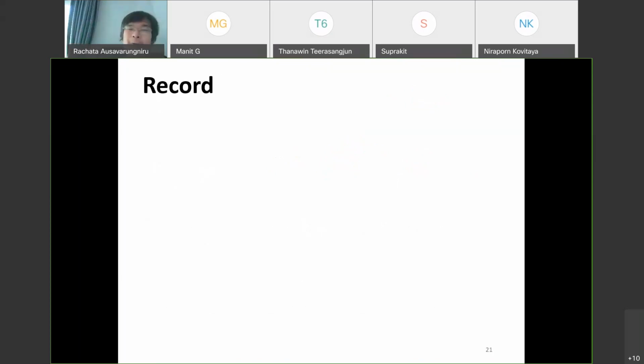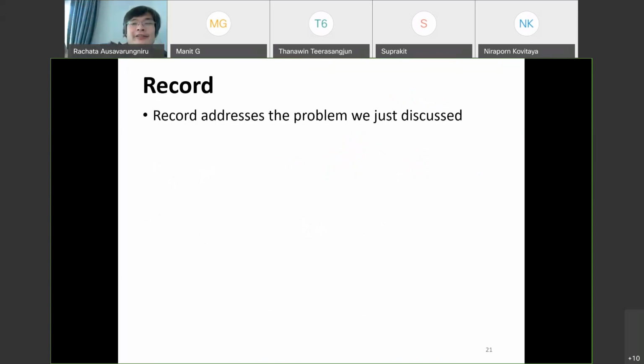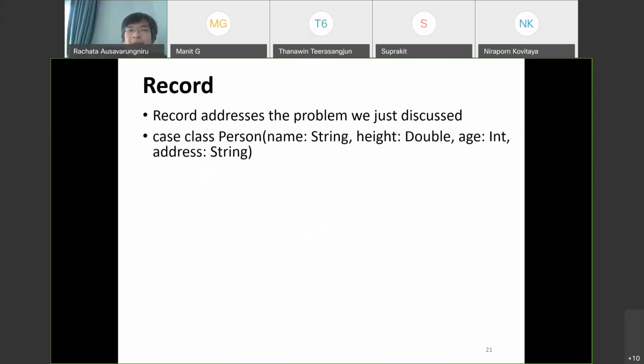That's why the concept of a record comes to the rescue. It's designed to address the problem that we just discussed, right? So you can create this concept of a class.